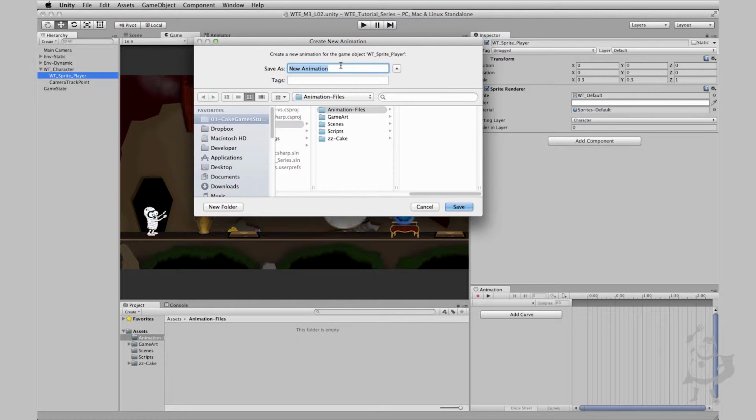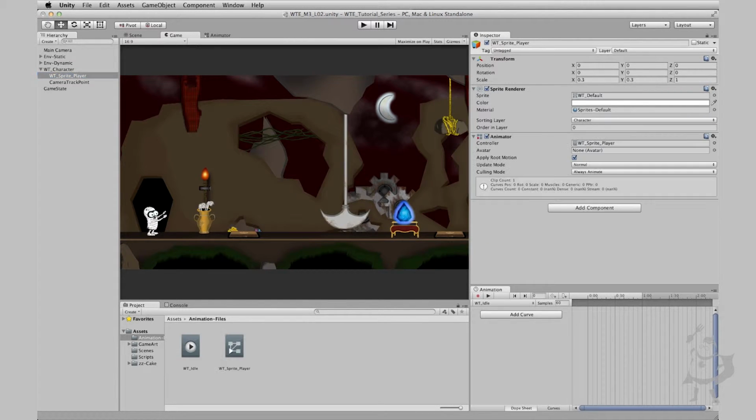I'm going to put all of WrapTuck's animations in the same naming convention, so they should categorize themselves nice and neat in this folder. So I'm going to go WT underscore, and I'm going to say idle for the first animation here. Save it out. Oh, look at this. We have our WrapTuck idle and our WrapTuck sprite player.